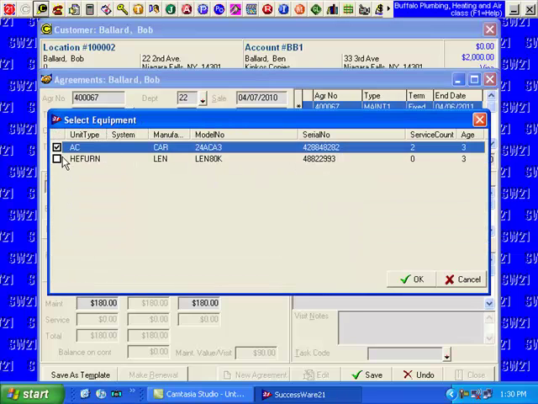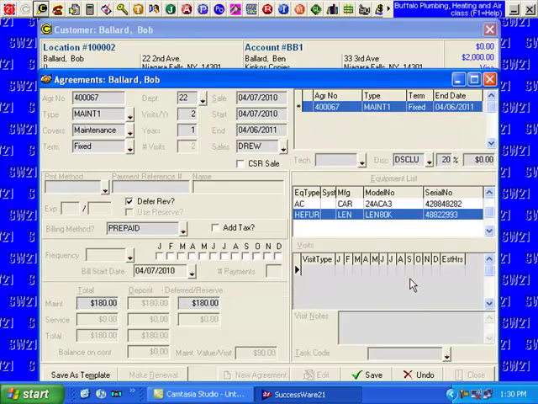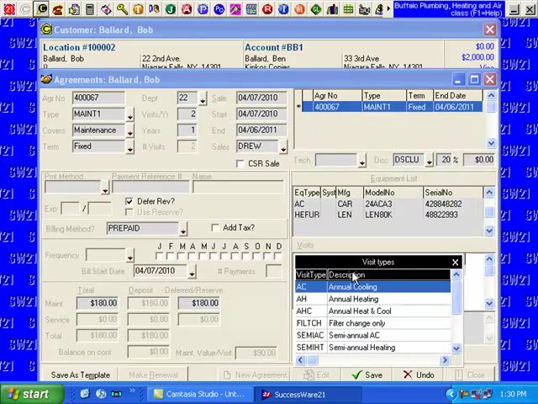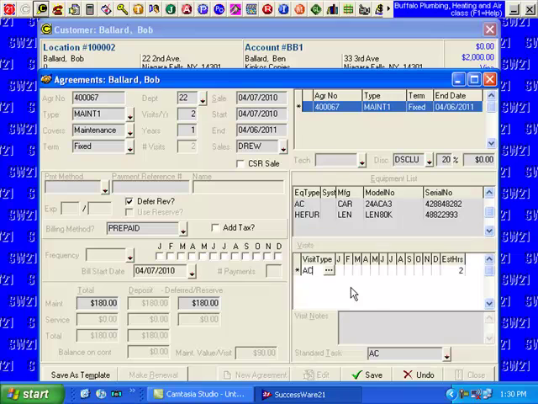We're going to identify the specific pieces of equipment that are covered by the agreement, and then lastly, the type of maintenance visit that you're going to perform, and in what month you're promising to perform that visit. You can also add notes to that maintenance visit to indicate filters or other pieces of material that you might need to bring out on the job.